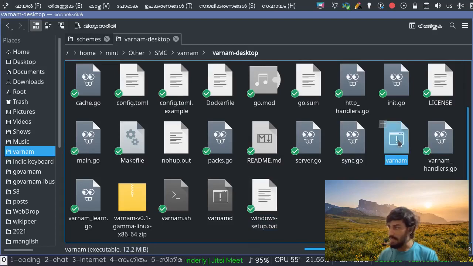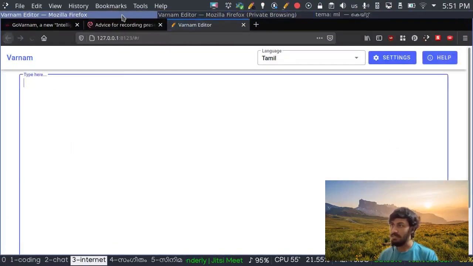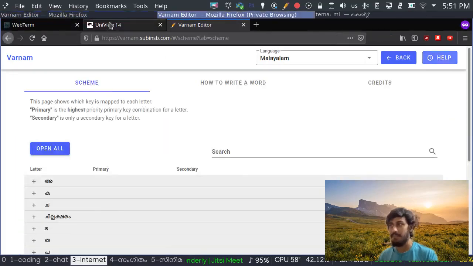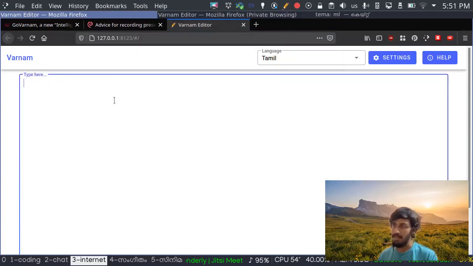You can simply double click Varnam and you can see a new window will open here. There we go. So there's a new icon right here, which is the icon of the desktop app. It's simply the web app, but local. You can see that it is a local application running on your system. So you can type that too. This is currently in Tamil.